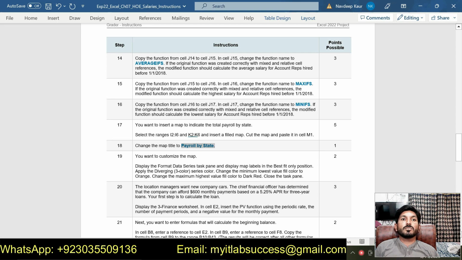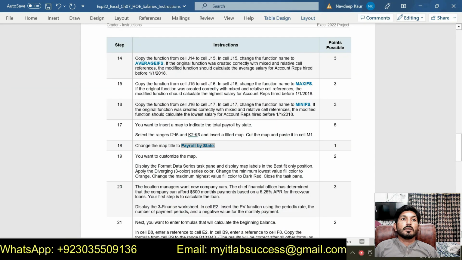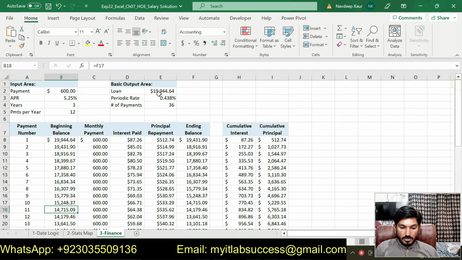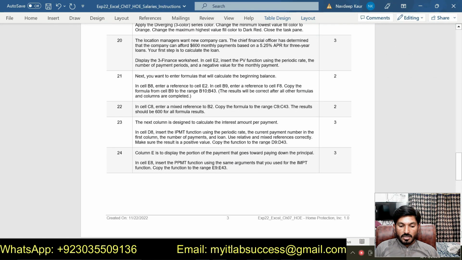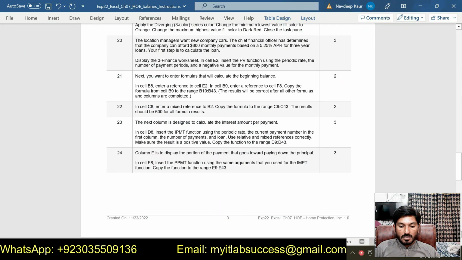Then display the finance worksheet and in cell E2 insert the PV function. Let me show you this one. In cell E2 we are supposed to insert the function. This is cell E2. We calculated the loan by using the present value formula. After that we are supposed to calculate in cell B8, enter a reference to cell B2. We will enter the reference to cell B2 in cell B8. So that is our step number 21.